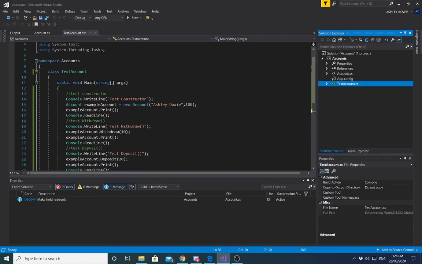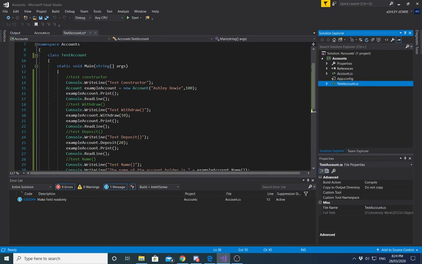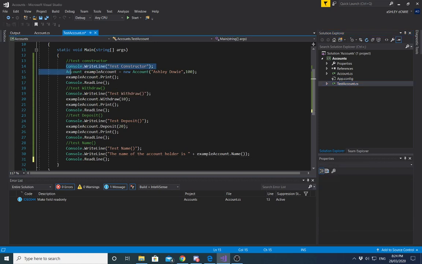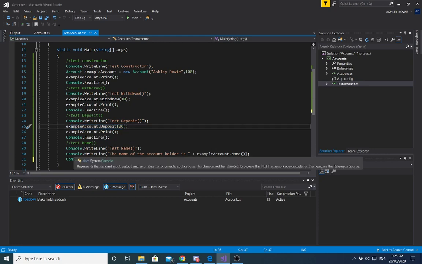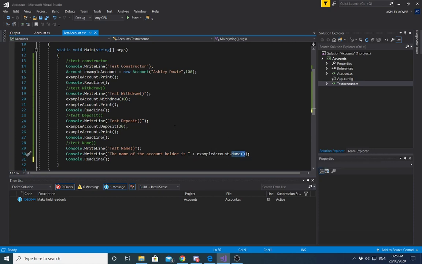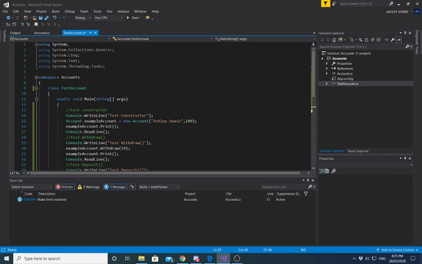In the test account, I've set up a test for each one of these. So basically it just goes through, first makes a constructor, tests it, then performs the withdraw function with a value of 10, and then the deposit function with a value of 20, and then it performs the name accessor method just to test if it all works.